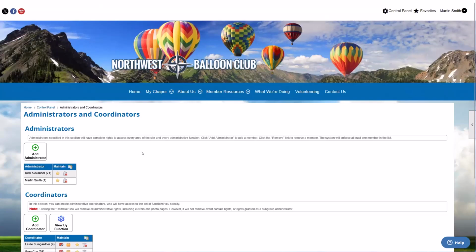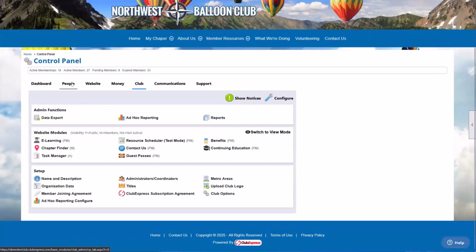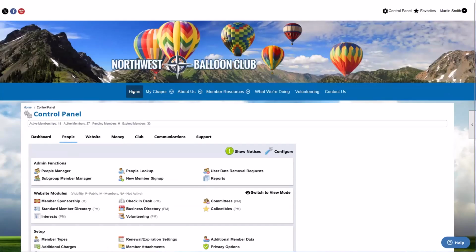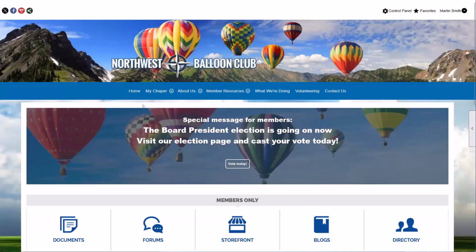Let's talk now about using the people manager. So once again, I can either go to the control panel and click on people and go to people manager, or if I just jump to my homepage for a second, I know that I have People Manager set up as one of my favorites. So I'm just going to go to Favorites in the top right and click People Manager.